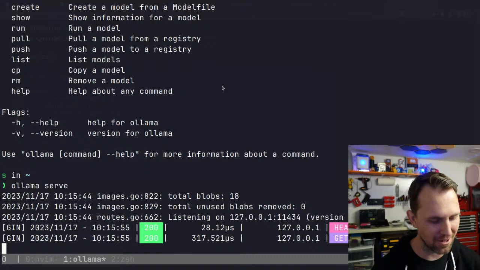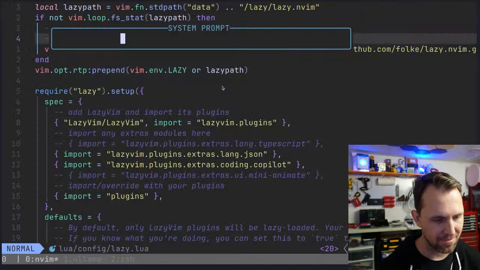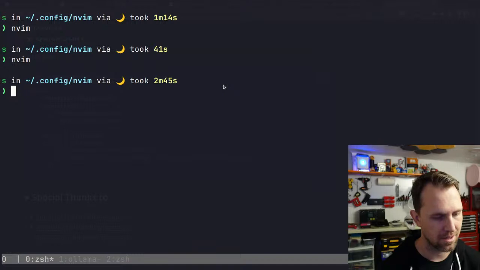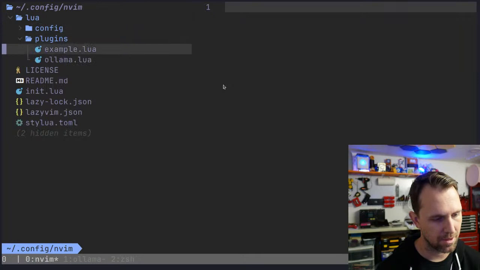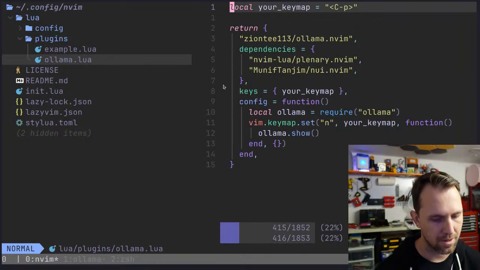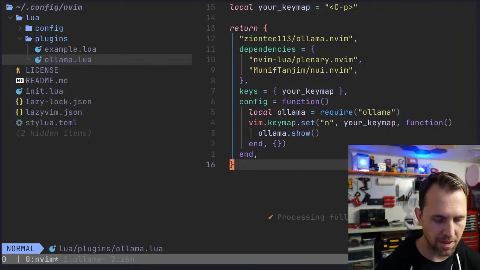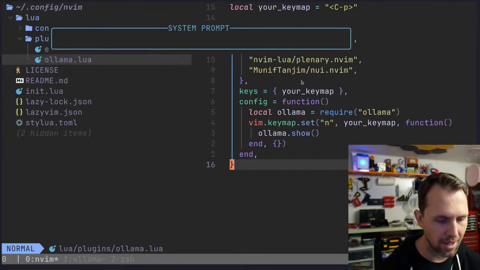So something's happening here where Ollama's up. This is not working. If I open, okay, plugins, Ollama. I don't know what Lua. Why is this loading workspace every time? I don't know what that means. Control P on this. Nope. Error executing. nui.nvim is not working. It goes away. How do I?